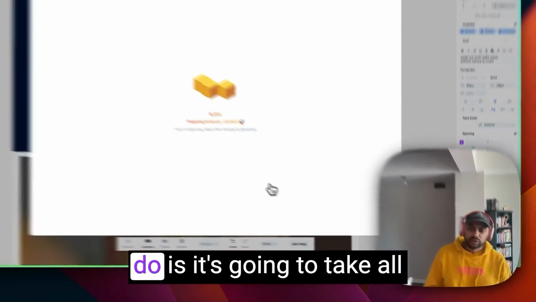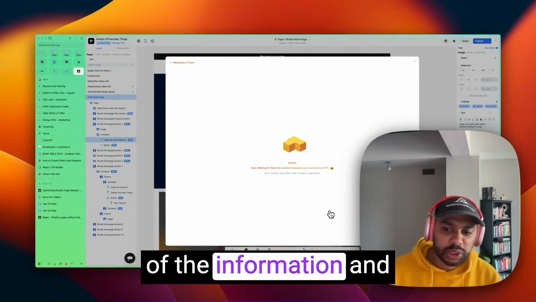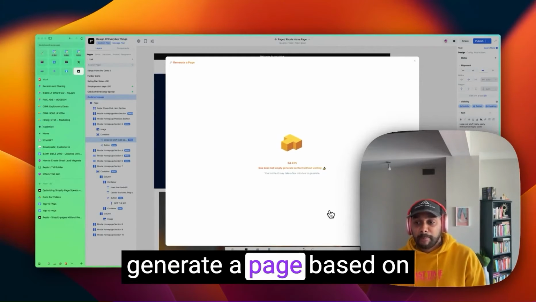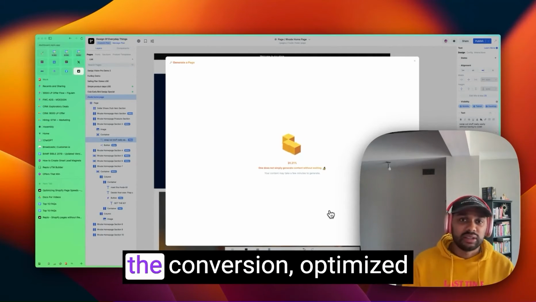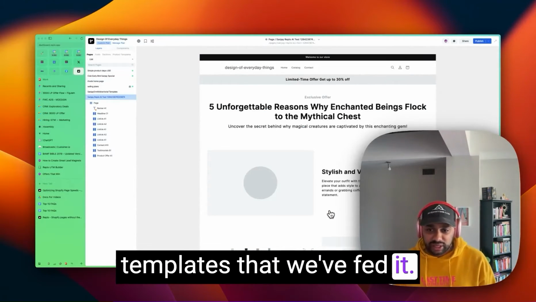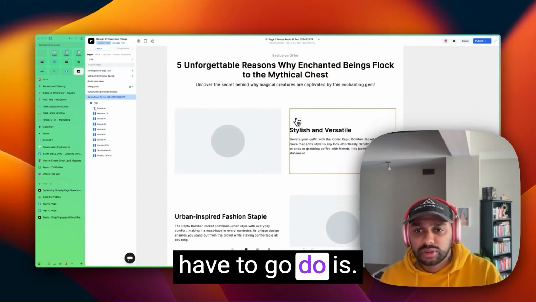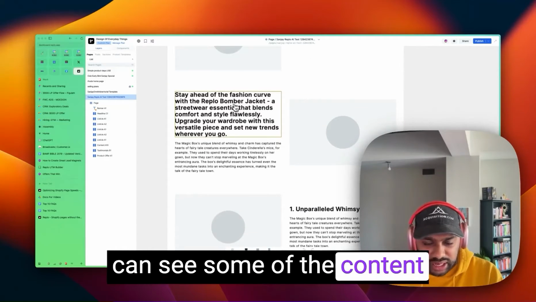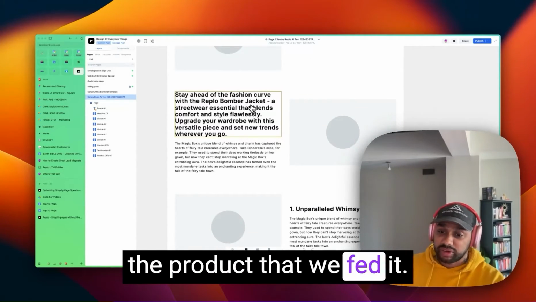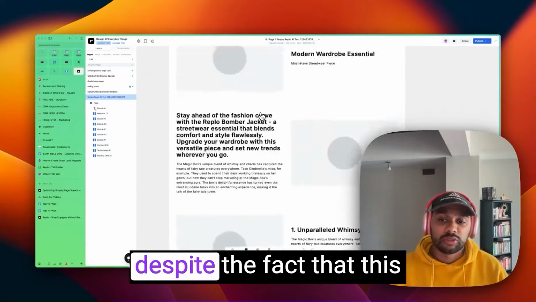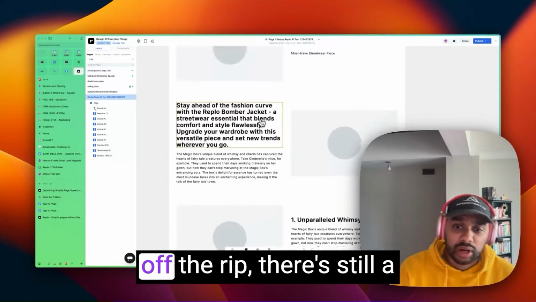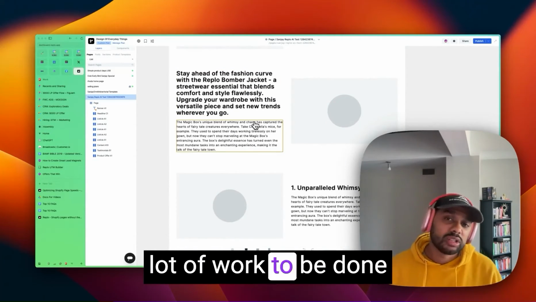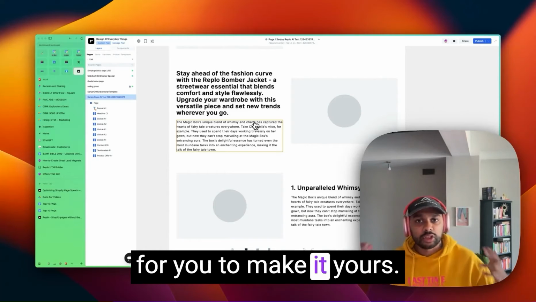So what this is going to do is it's going to take all of the information and generate a page based on best practices, based on the conversion optimized templates that we've fed it. And then all you have to go do is style it. So you can go in, you can see some of the content has been optimized for the product that we fed it. But I'll be honest with you, despite the fact that this layout being really good off the rip, there's still a lot of work to be done for you to make it yours.